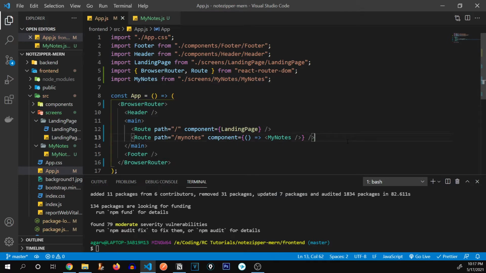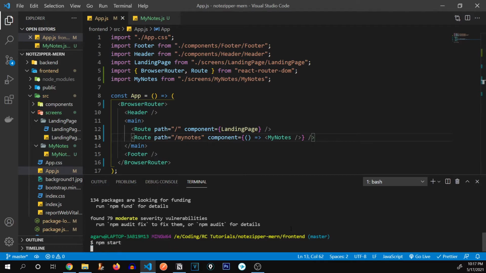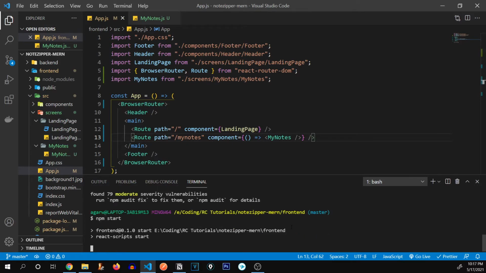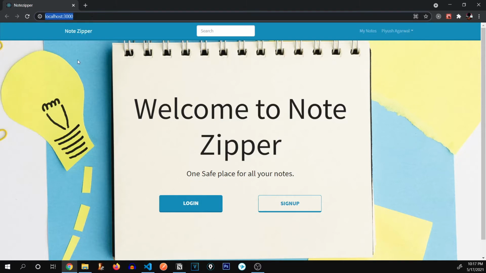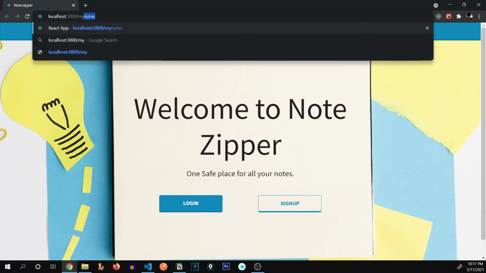Now let's go back to our app and see if the React Router DOM is working or not. So I'm going to type npm start and start our app again. Here we go. This is our home page. Now let's try to go to our My Notes page. So I'm going to type slash my notes.